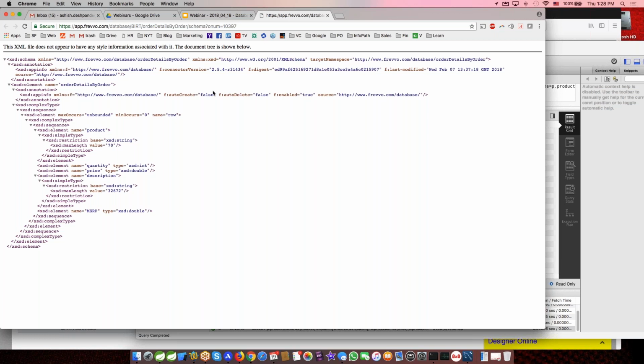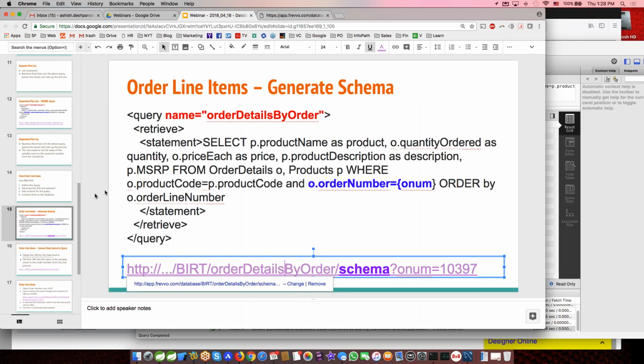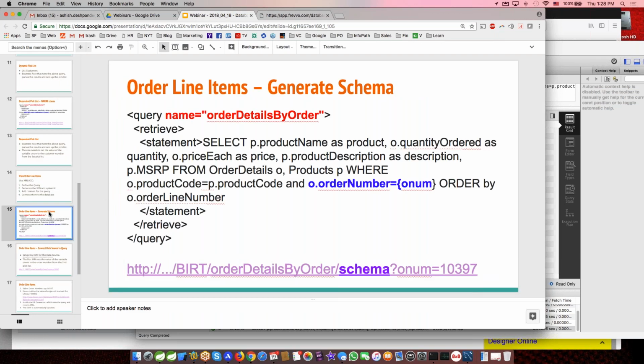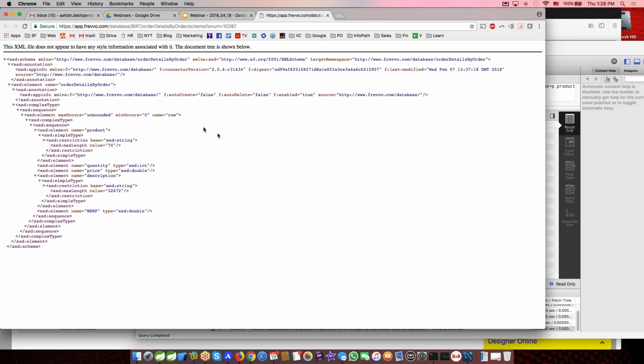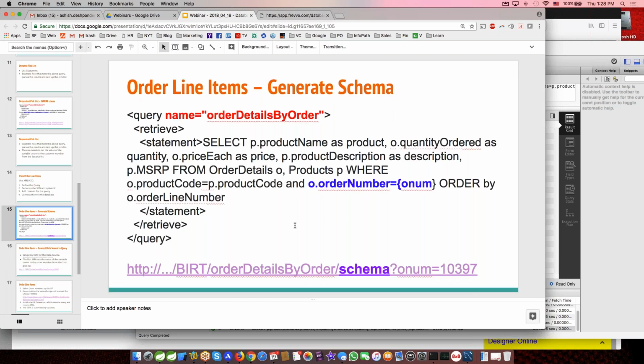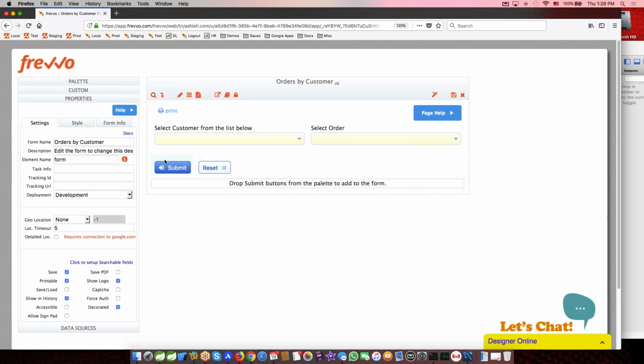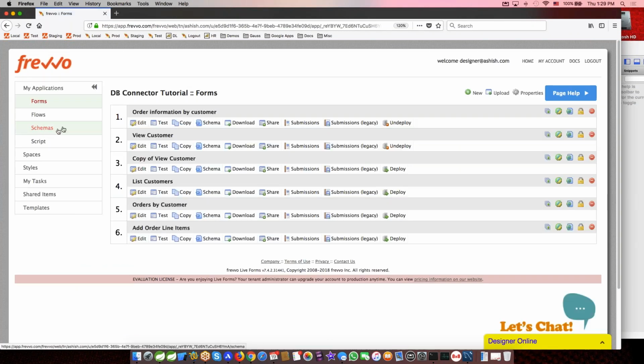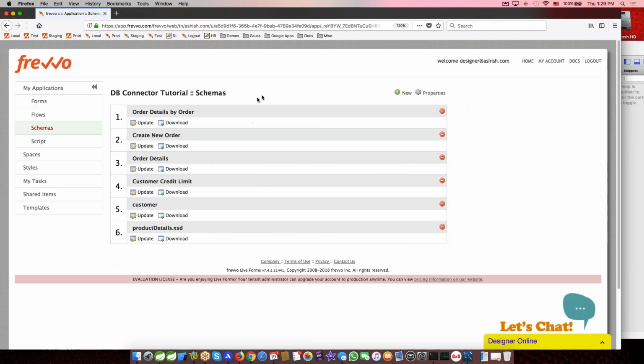Okay, so now that we have a schema here, what's the next step? It's to upload this schema into your frevvo application and generate the necessary controls. Unfortunately, at this point in time, this is a manual step. You actually have to download the schema to your disk, generate a file, and upload it back into the frevvo application. So I already have that done here to avoid a step.